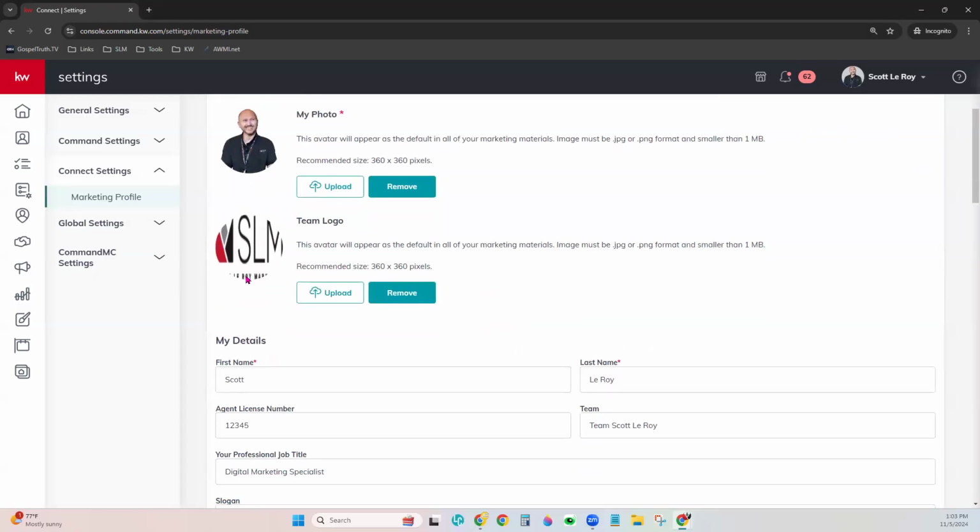Next is a team logo. It's okay if you don't have a team logo, but you may want to put something here, like maybe a KW logo. That would be a great thing to enter here as a placeholder, because some of the marketing that you do through Command may have a place for a team logo. And if you don't have an image in this particular field, then it may show as a broken image. So it's always a good idea to put something here as a placeholder.